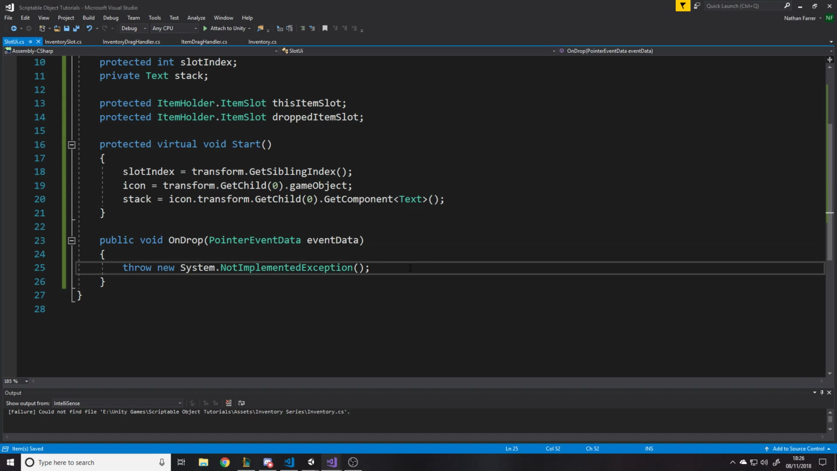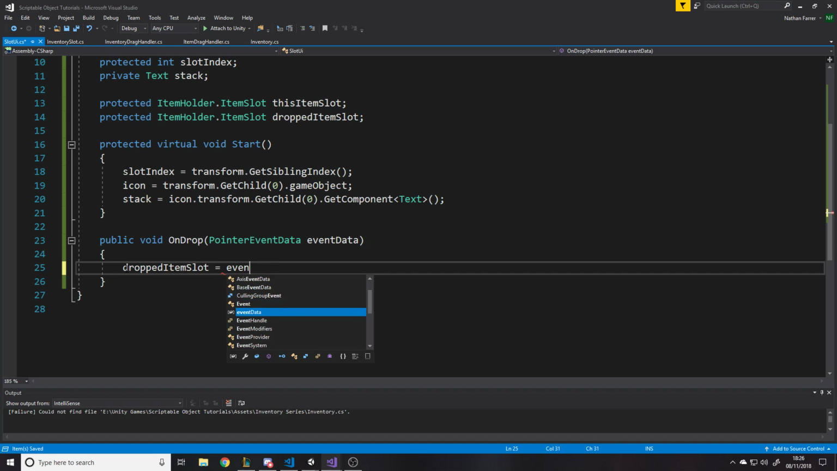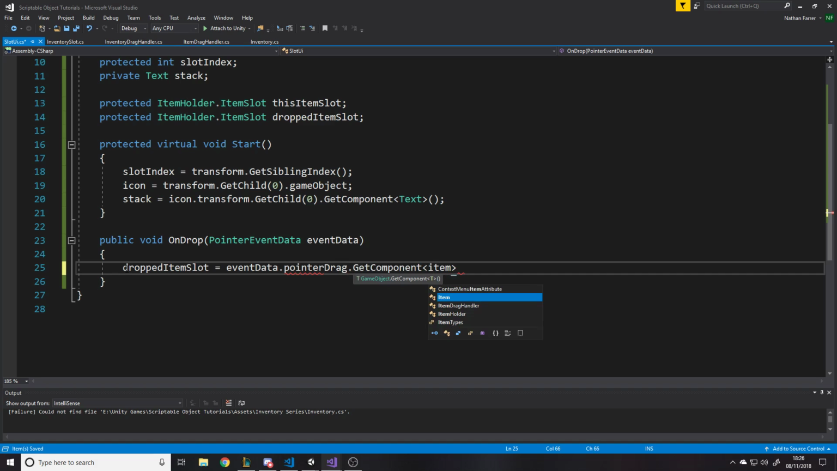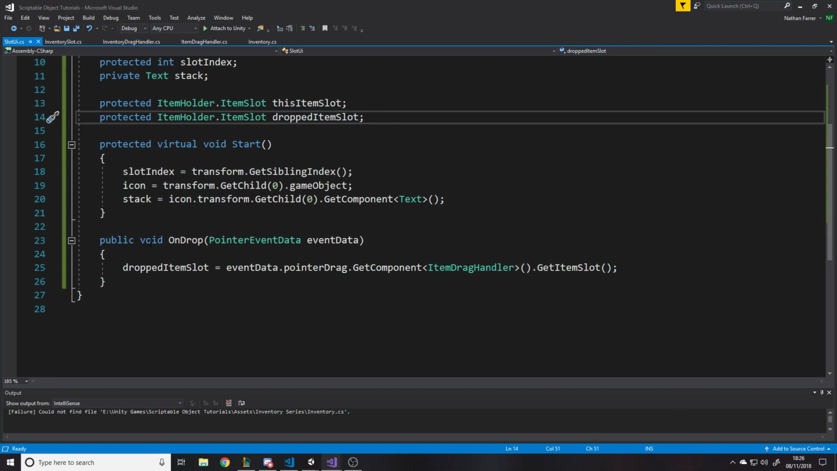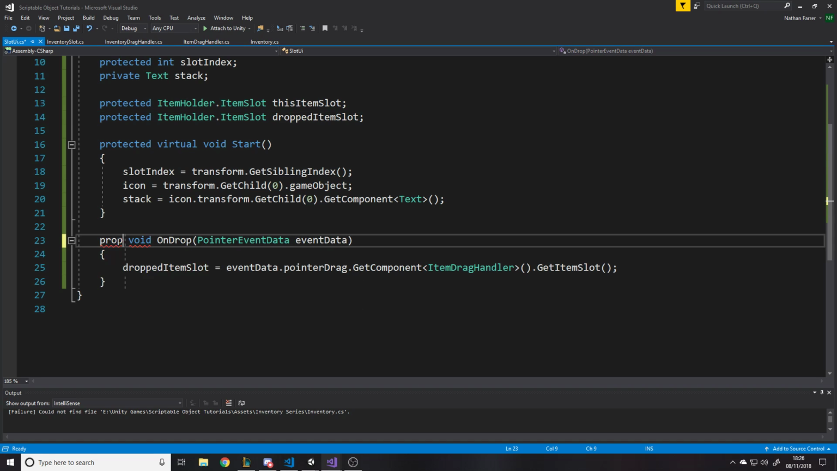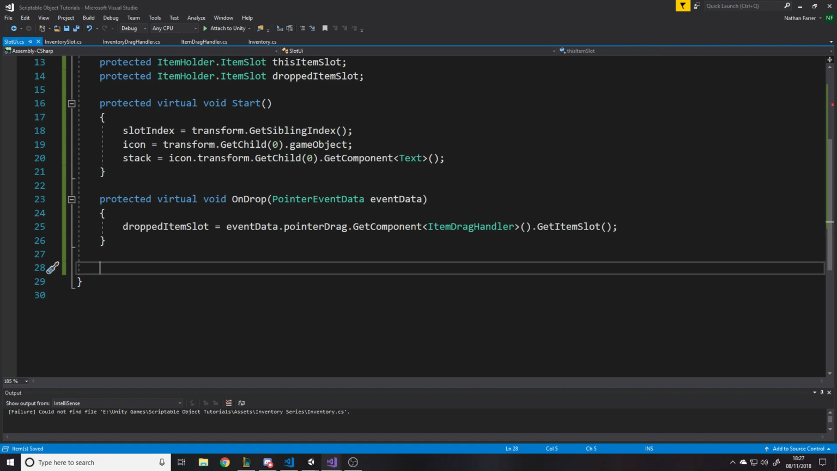And then on drop, we want to say the dropped item slot is equal to event data dot pointer drag dot get component item drag handler. So we're going to get a reference to the script we just wrote, the drag handler, and we made that function get item slot, which is going to return basically the actual item slot that we're on about. So that's what this is. We actually want to change this because we want to override it. So it's going to be protected virtual void on drop. So that means we can override the code on it.